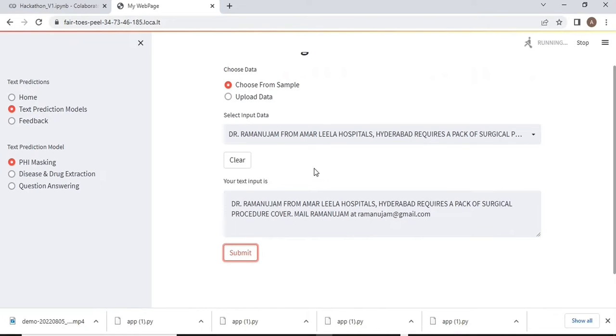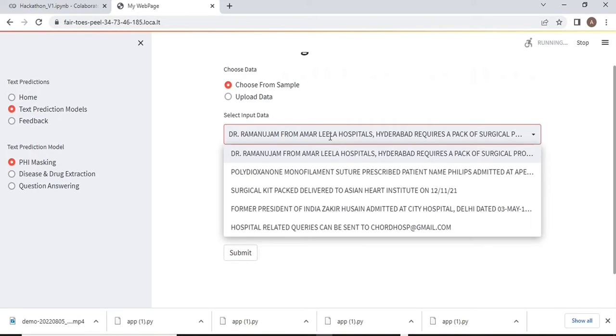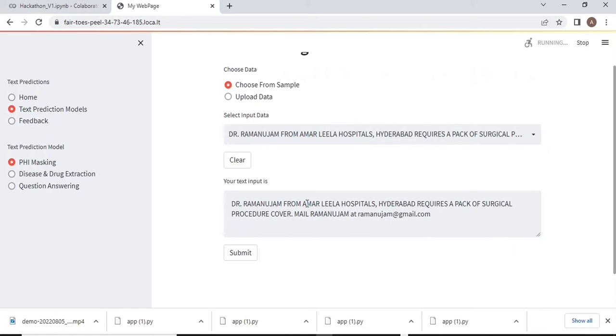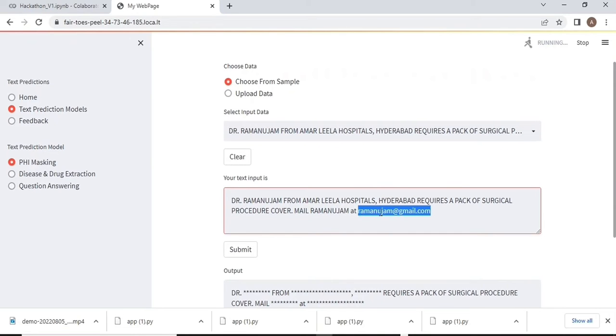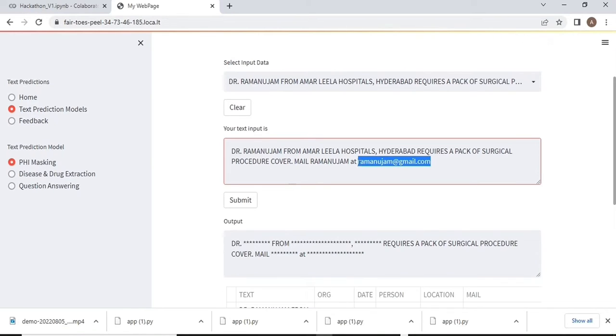PHI means protected health information and PII means personally identifiable information. Whenever we give any kind of information to a client, when it comes with health information, there is the name, and we have Amarlila Hospital, which is a hospital's name, Hyderabad, which is a place name. We also have email IDs and other important protected information that is not to be shared.